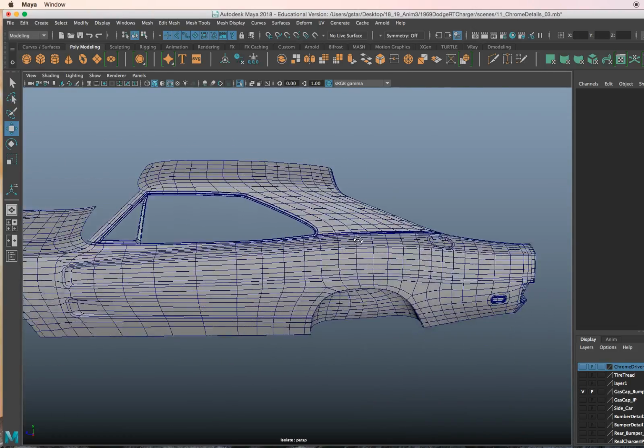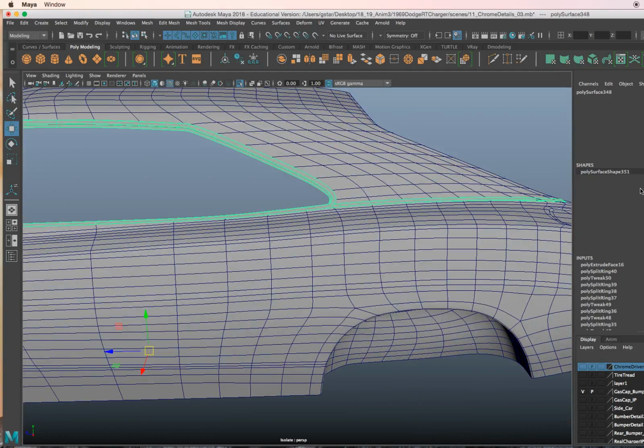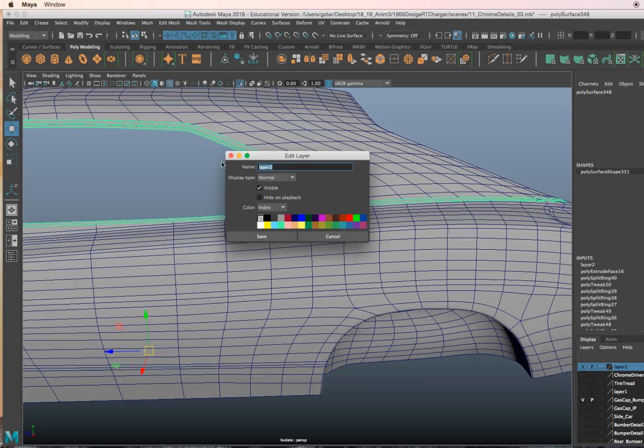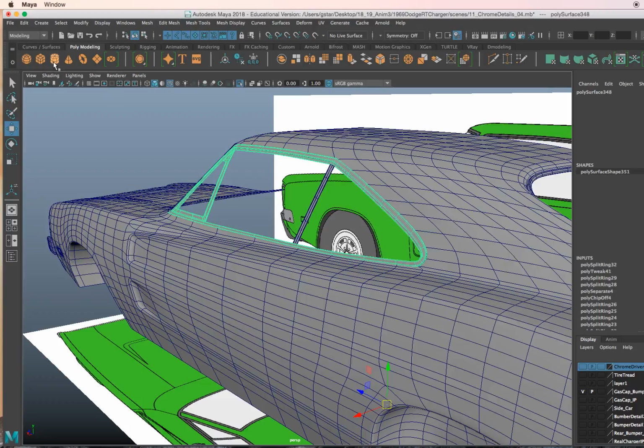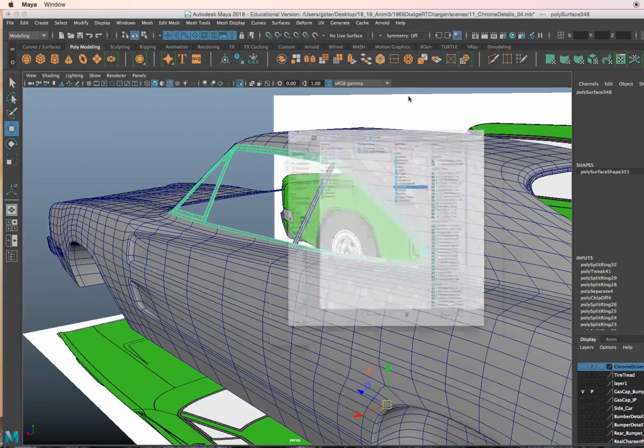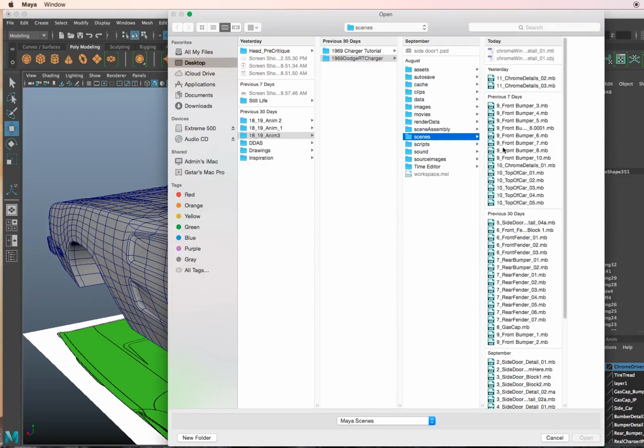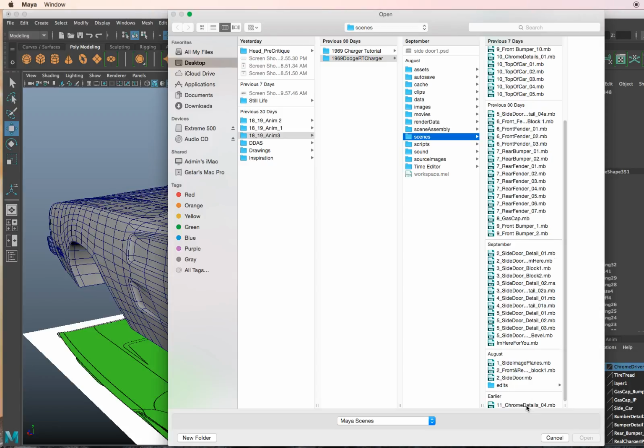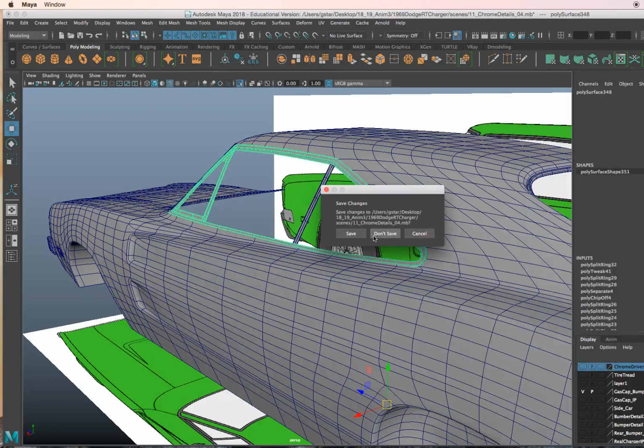Okay. So this is the second example of the Chrome driver window. So I'll just type in Chrome driver window under, and now I will open Chrome Details 04, open, and I won't save this one.